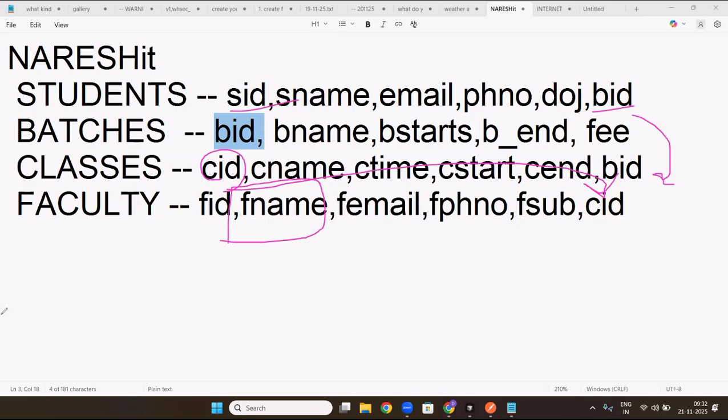Imagine if I did not give the batch ID here. Can I find which batch is having which class? Can I find which faculty is teaching which batch? Can I find which student is having which faculty? See, everything broke with a single column because tables should be connected. When tables are not connected, when the relation is not there, you cannot make the system correct.